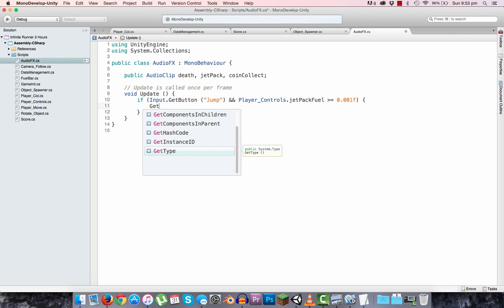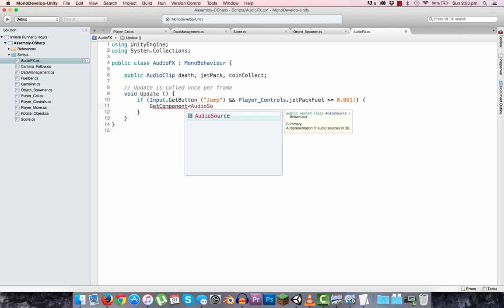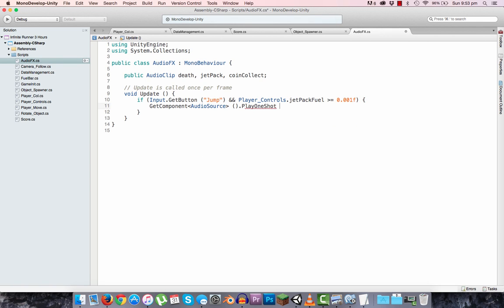Cool, and then we can say GetComponent AudioSource .PlayOneShot(jetpack, 1.0f) for volume. Cool. So you just name the clip you want to play one shot, so it plays it once at the volume of 100%, which is 1.0.